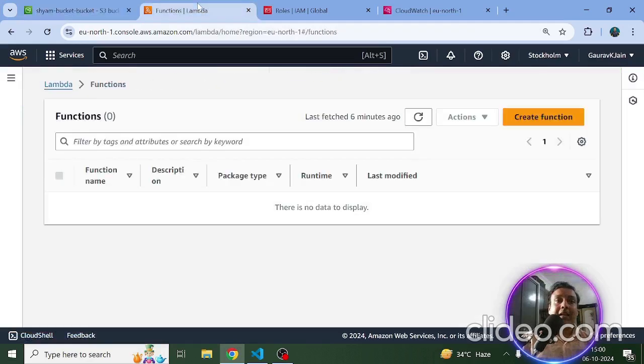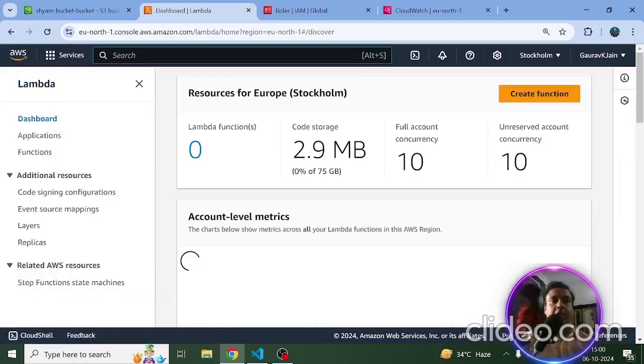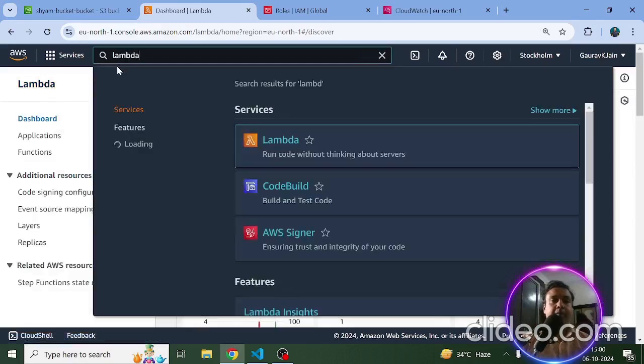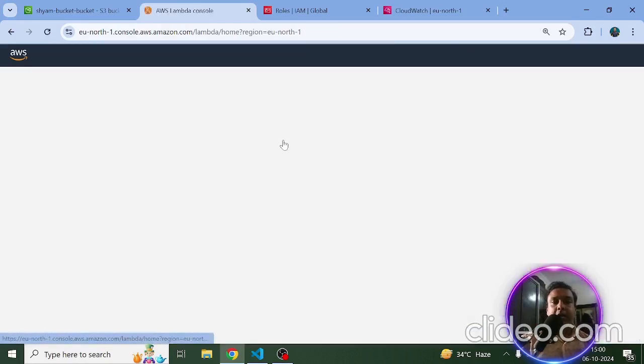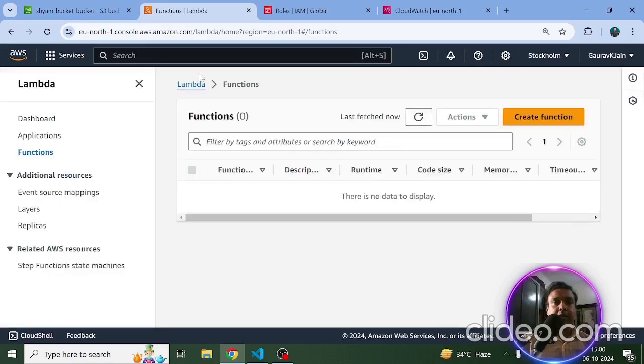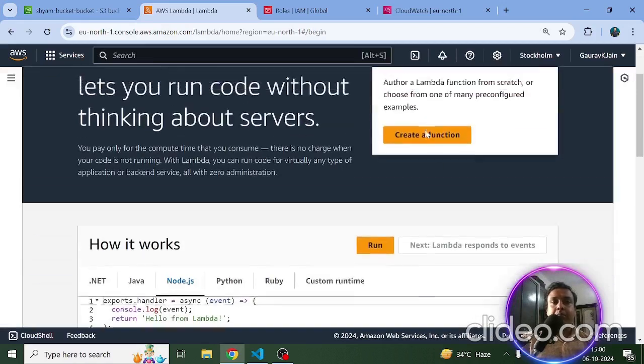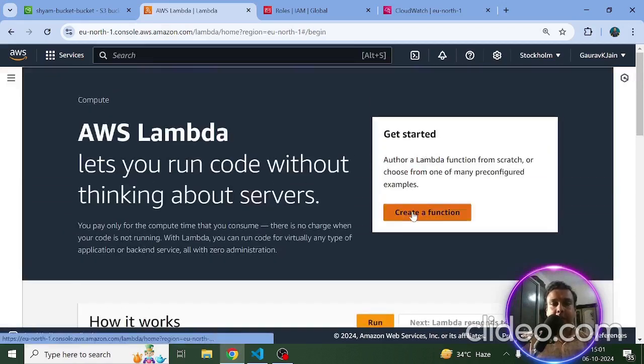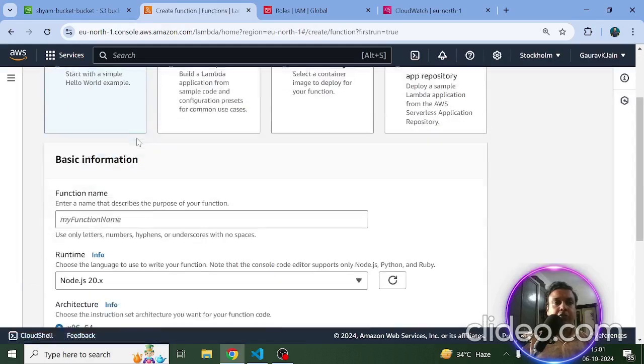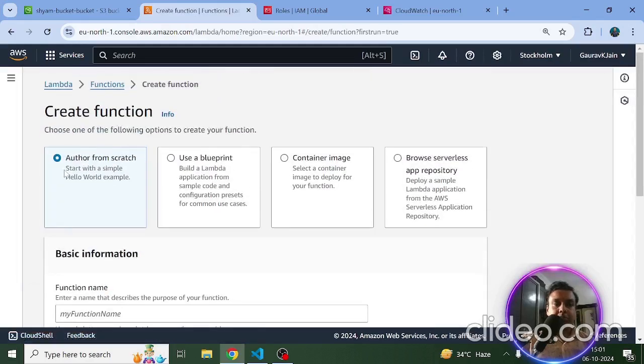Now we have to come on Lambda function. How you'll come on this console? Let me help you with that too. So here you have to simply type Lambda. Okay, and this is what you'll get to see. Now click on Lambda and this is where you will find the button with the help of which you can create a Lambda function. Create a function and then choose this option, author from scratch.